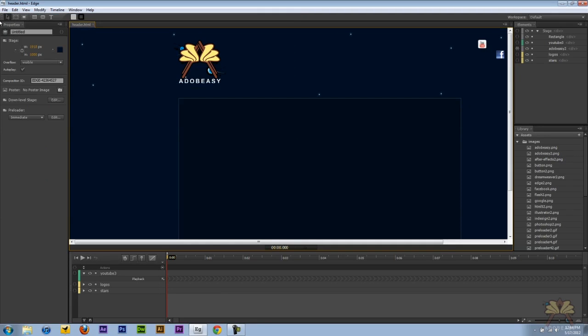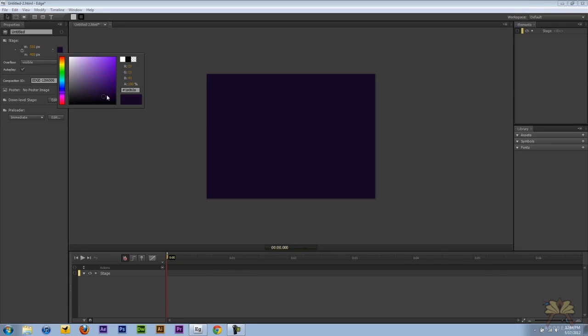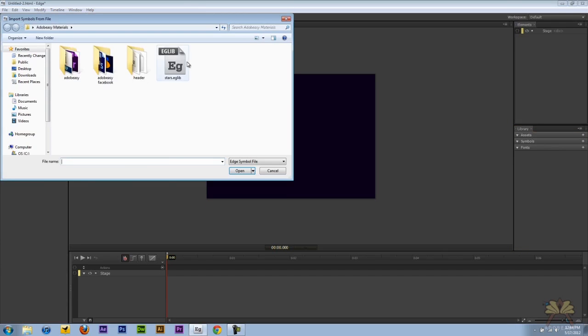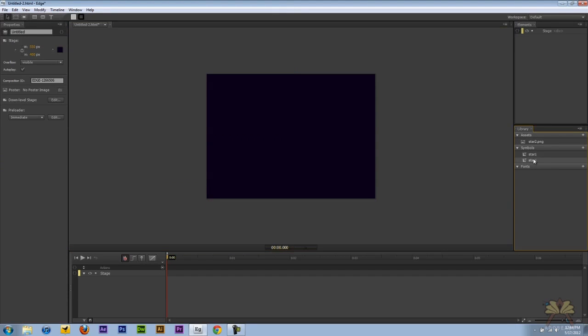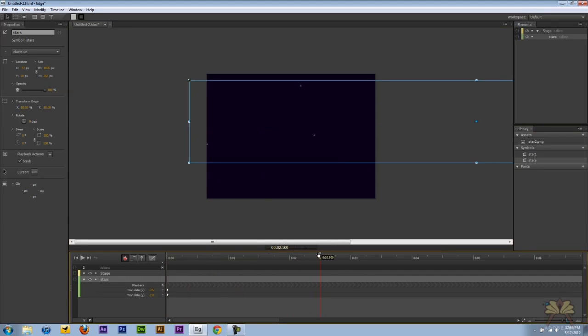Next thing I'm going to do is create myself a new document. And let me just change the background color here. I'm going to come over here to the symbols panel and go import symbols, select stars. And those are the stars animated. So this allows you to import symbols, and especially if you're working hard on an animation and you really want to use it for something else, this is a great feature that Adobe brought into Edge.